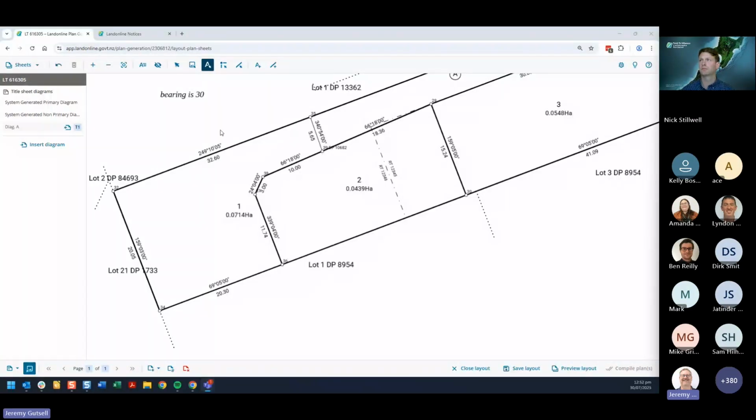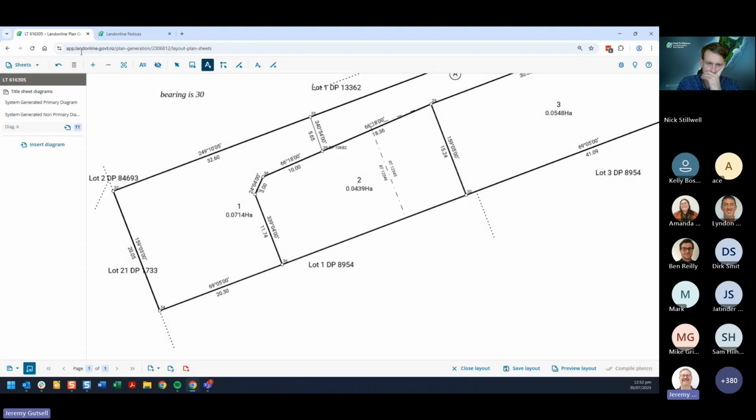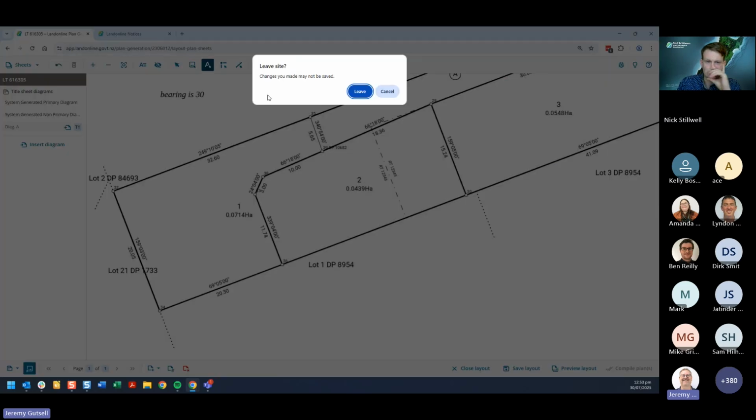So hopefully you're seeing the same image that I was showing before, of the title diagram in this case. As I said before, if you don't save your options there, you can't compile plans and that sort of thing. It does have warnings: if I use the switch mode to go somewhere else, such as a landing page, it gives me that warning. It's similar if I try to close the browser. If I close that tab, it gives me a warning message saying you have some changes you haven't saved. Do you want to save them?